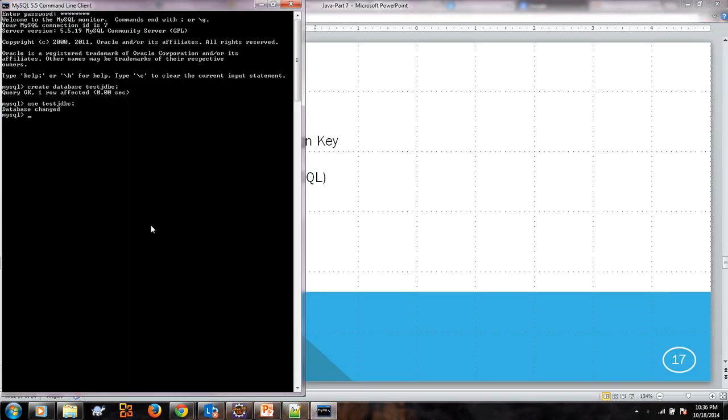Okay, so let's create again. Last time there was some syntax error. So let's try to create one table here. So I will say create table. Table name is employee, and then its columns.